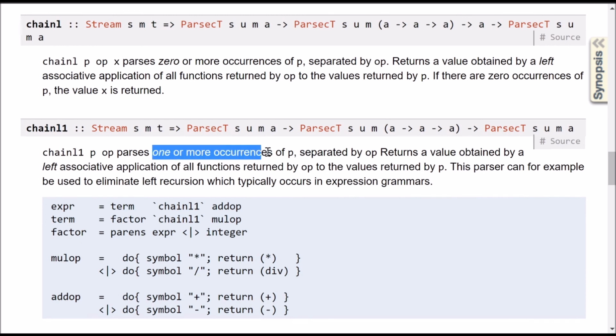It parses one or more occurrences of p separated by op. Returns a value obtained by a left associative application of all functions returned by op to the values returned by p. This parser can be, for example, used to eliminate left recursion, which typically occurs in expression grammars. And this is exactly the problem that I had, right? I have this left recursion, and I had explained how we could factor it out.